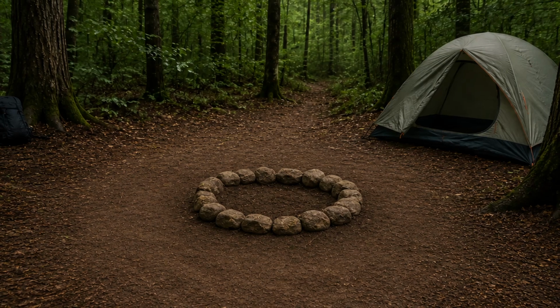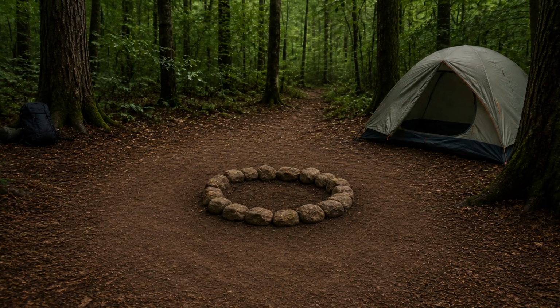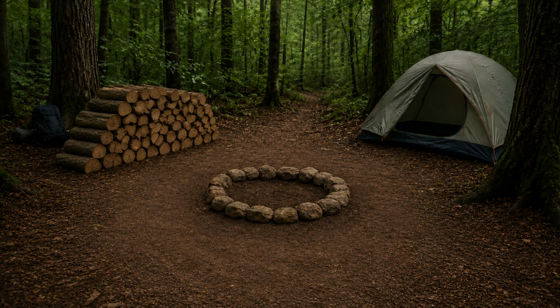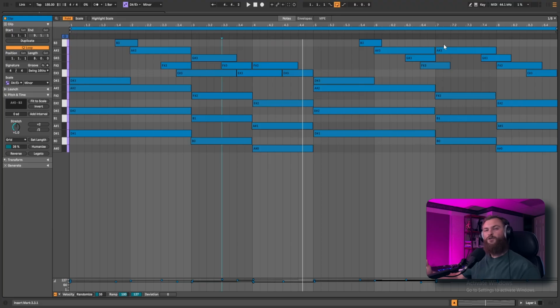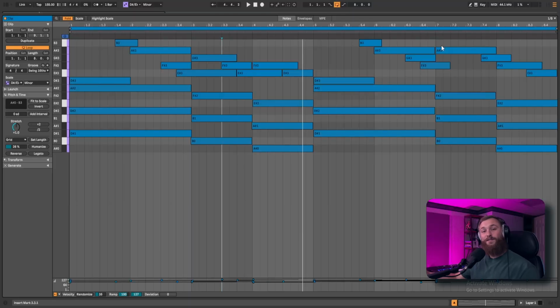Think back to that fire pit. You've built the solid base, but now you need dry, seasoned hardwood. If you throw in wet or fresh logs, you're just going to get smoke. It's the same with making trap beats. Using sounds that don't typically fit the genre will immediately suck the life out of your beat. So let's layer in the right sounds to bring this to life.